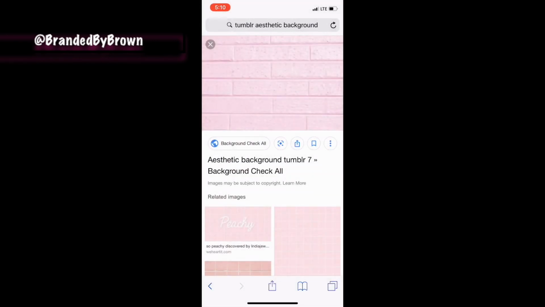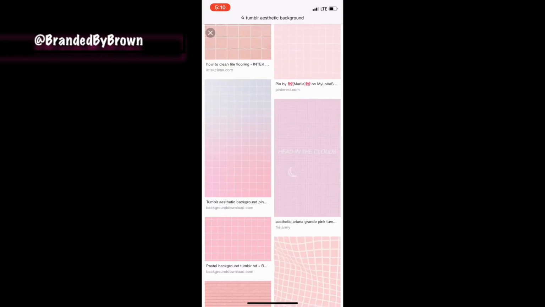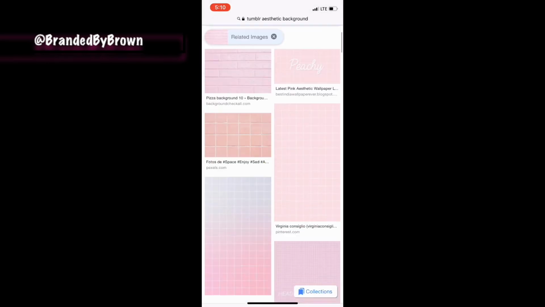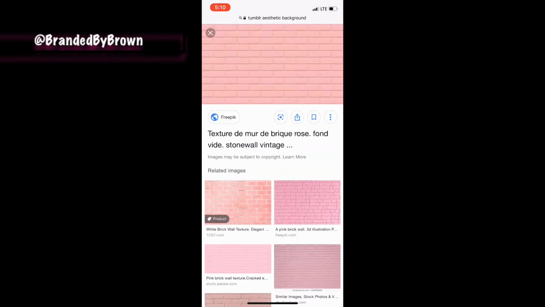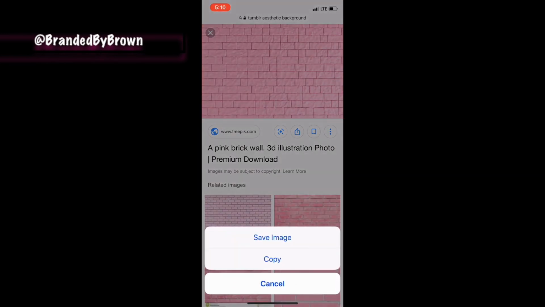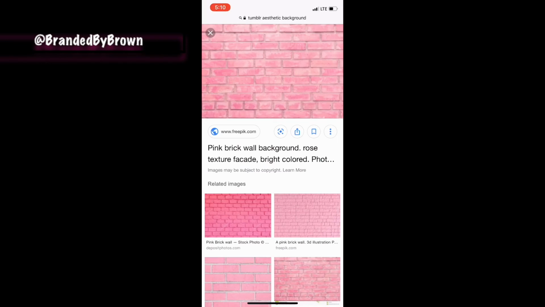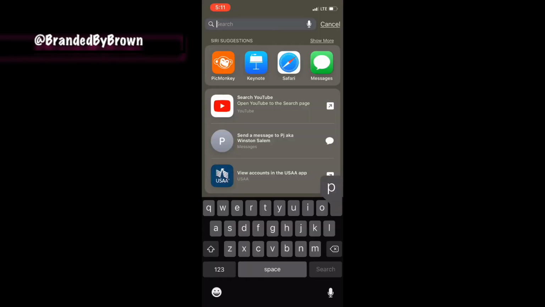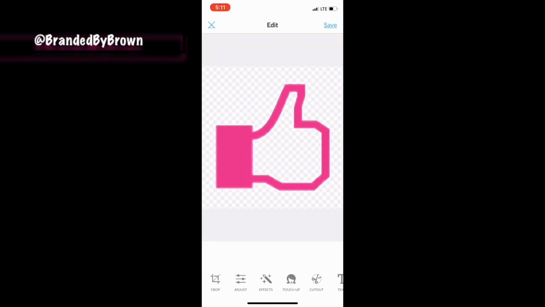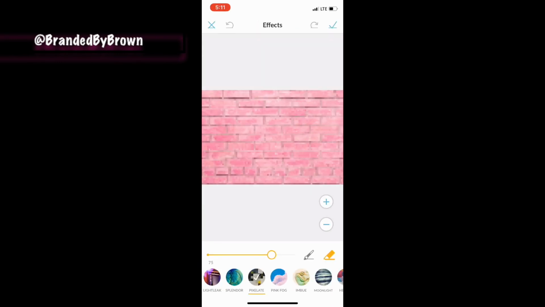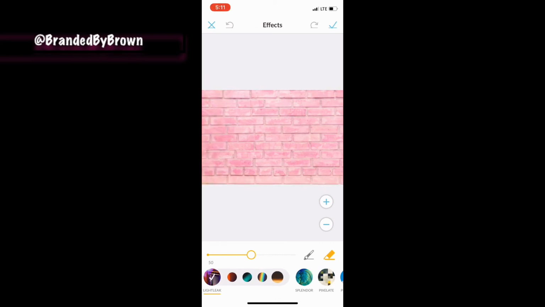So as I was scrolling, I came across this brick background and I thought it was super duper cute. Then I saw another one, and then another one, and another one, and pretty soon I was just clicking multiple backgrounds that had brick, and I was just like, you know what, let me just choose one because it's not that deep, but they were all pretty cute. So I decided to open up Pic Monkey and open up the brick background that I chose, the final one that I chose. But you know, it's cute AF.